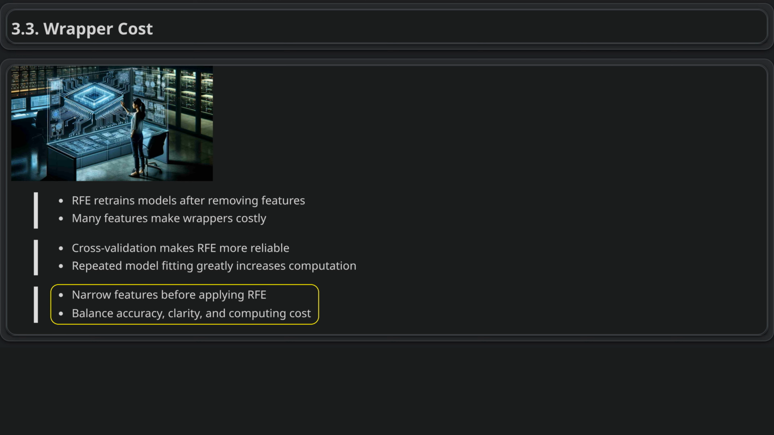Recursive feature elimination can be computationally expensive, so use it strategically. First, reduce the feature set with simpler methods or domain knowledge, removing redundant or irrelevant inputs before applying it. Choose an estimator that offers a practical balance between accuracy and speed, aiming for feature selection that is reliable, understandable, and efficient within your resources.